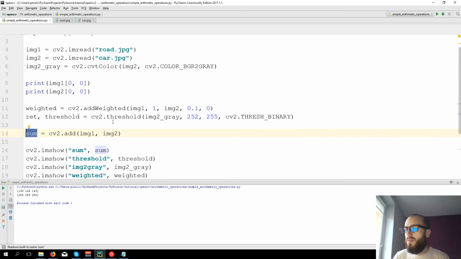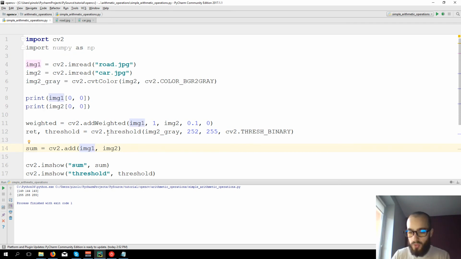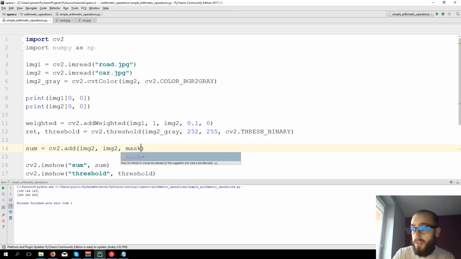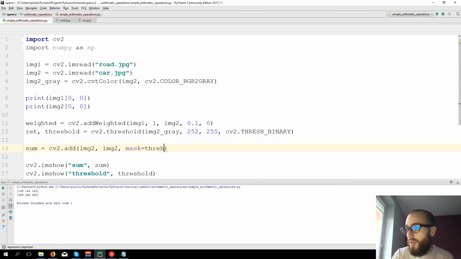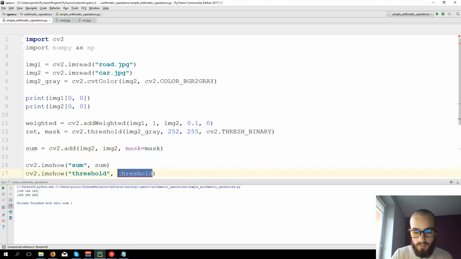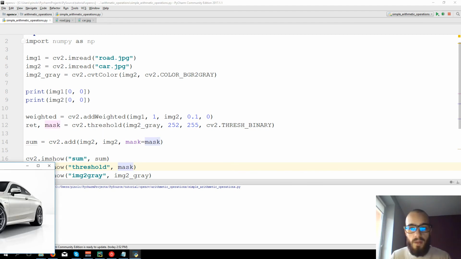Now, instead of summing the two images, like the road and the car, we don't care about that. We sum only image 2 with image 2, and we put a mask. The mask in this case is our threshold. So actually this threshold we can call mask. It will be something like this.